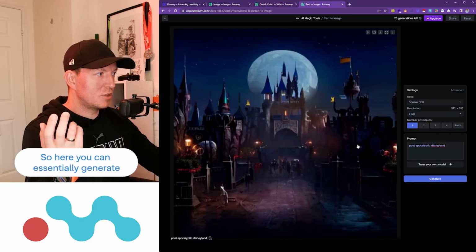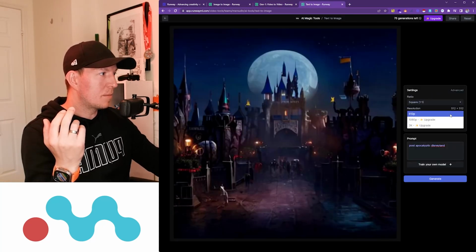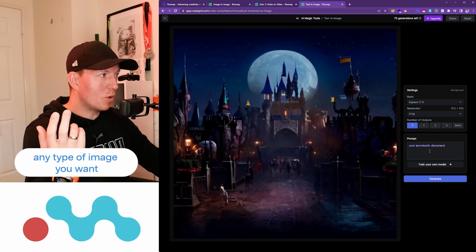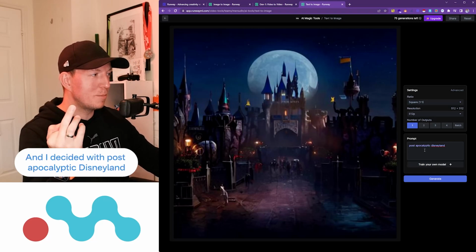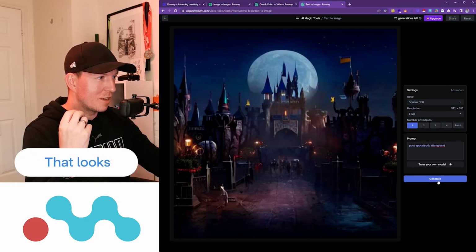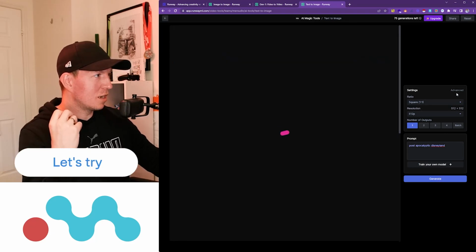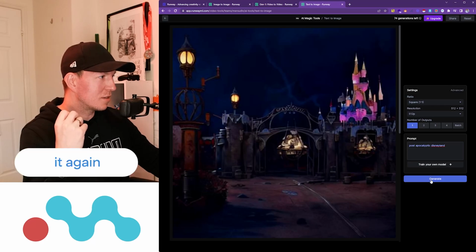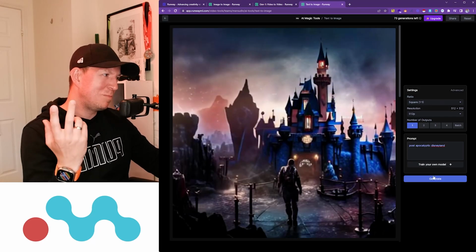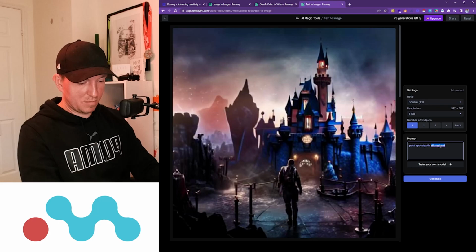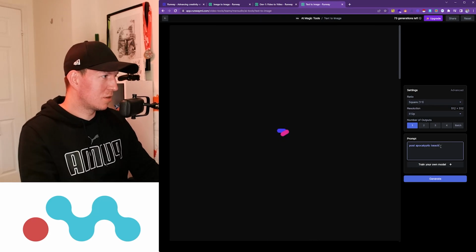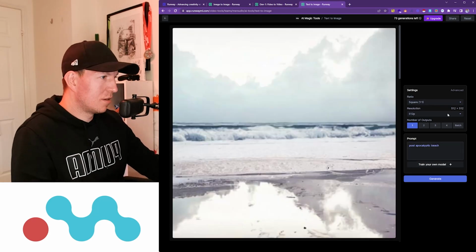So here you can essentially generate any type of image you want. And I decided with post-apocalyptic Disneyland. That looks really, really mental and scary. Let's try it again. Meh. Post-apocalyptic beach. Clearly doesn't like Disneyland.